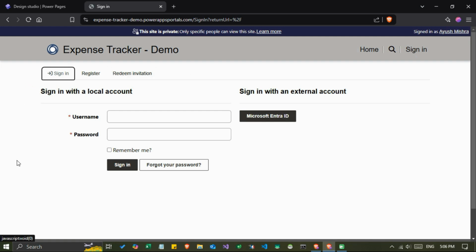You can click on the sign in button and it will open a sign in page which is provided out of the box. You can see here we have multiple ways to sign in: one is using username and password, and then we have Microsoft Entra ID, and also we can enable other sign-in options as well. Currently it's turned off, like third-party sign-ins. We'll show that in later videos.